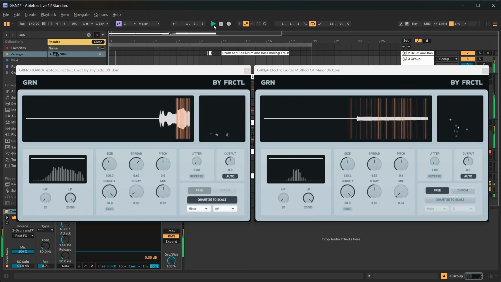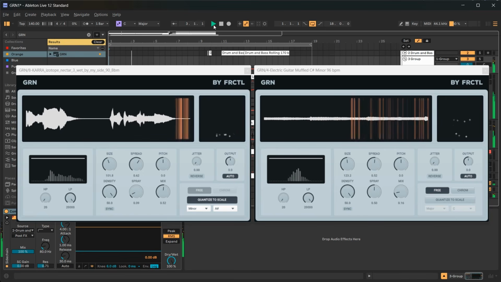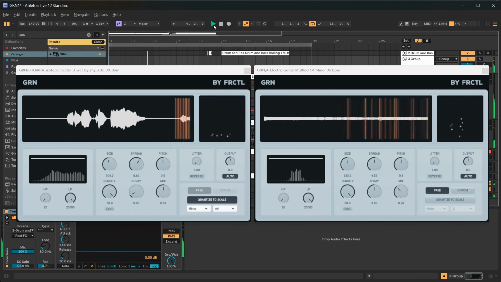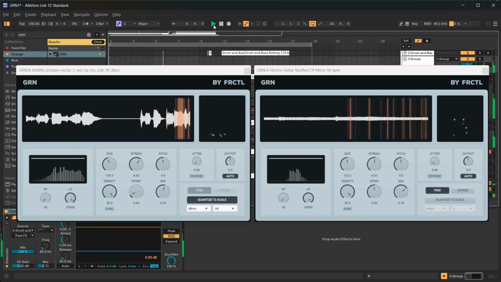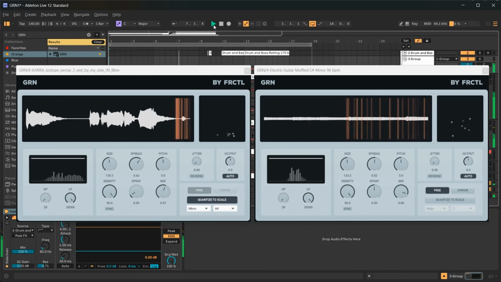One more example. I've got GRN on both the piano and the vocal here. The piano gets this shimmering, textured quality, and the vocal has this glitchy, stuttering effect that adds movement.